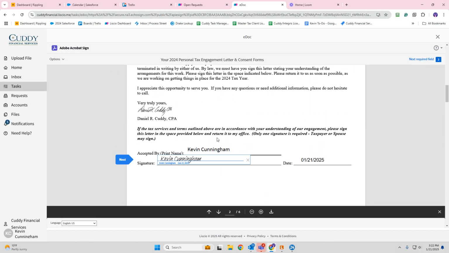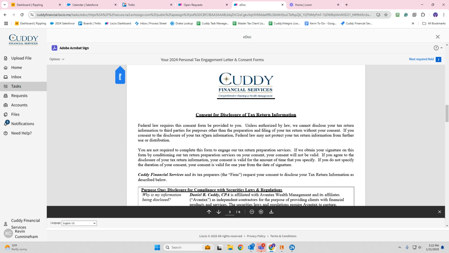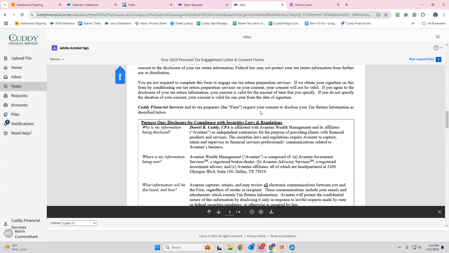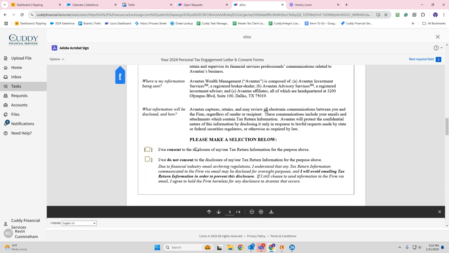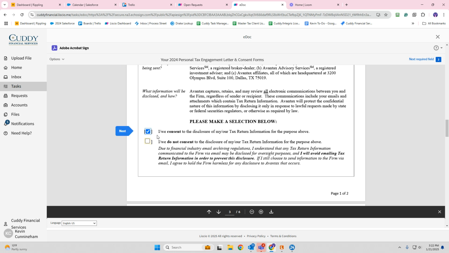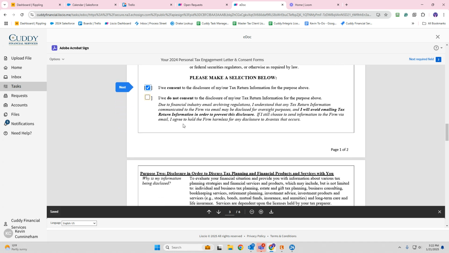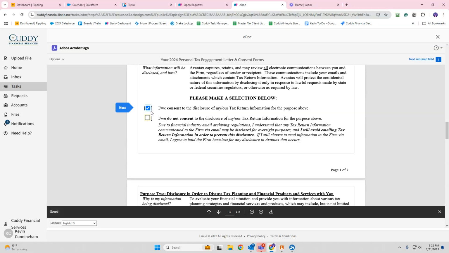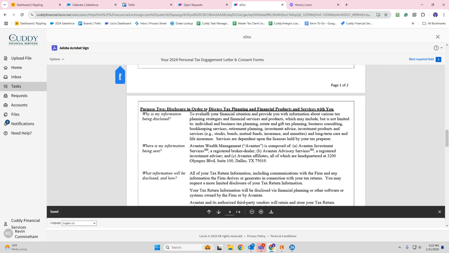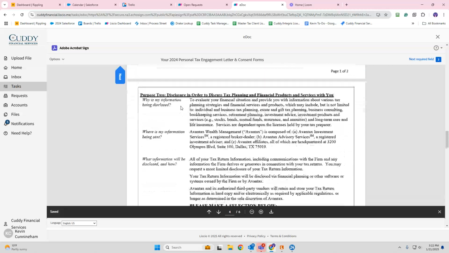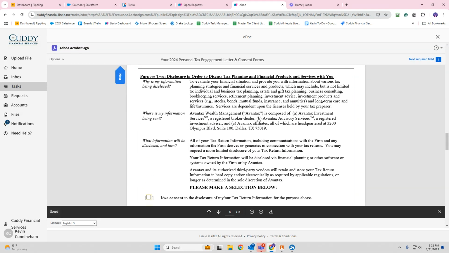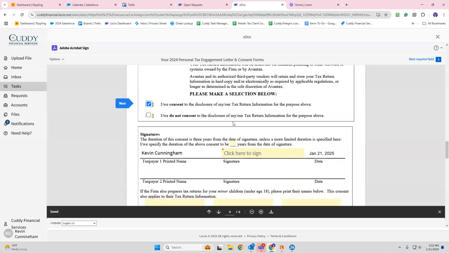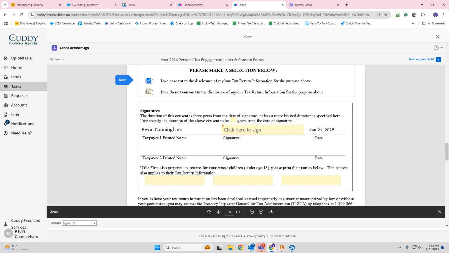So as we get down past the engagement letter, we've signed off on that. Now you have the consents for disclosure. Read through this, and you'll need to make the selection of I/we consent to disclose of my/our tax return information for the purposes above. If you click we do not consent, we will not be able to prepare your tax return, so we do need to have clients consent to this form here. As you scroll down further, you'll see that there's another consent. Again, we need the consent in order to prepare those tax returns.